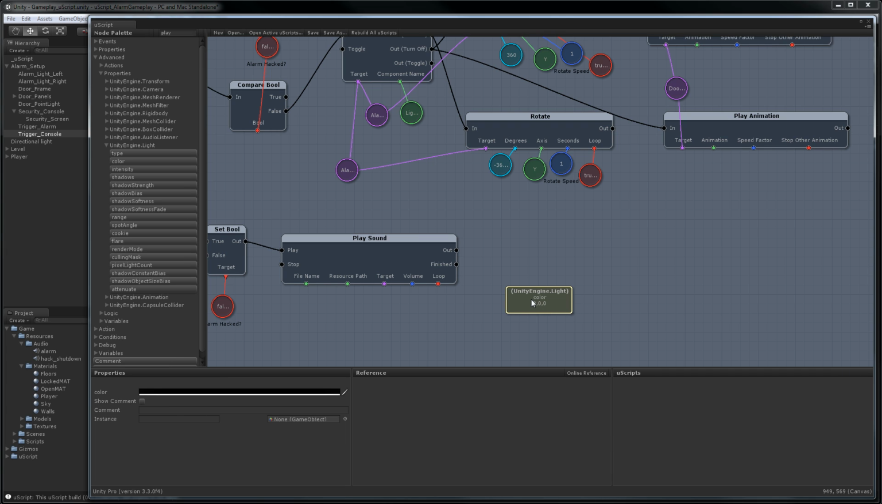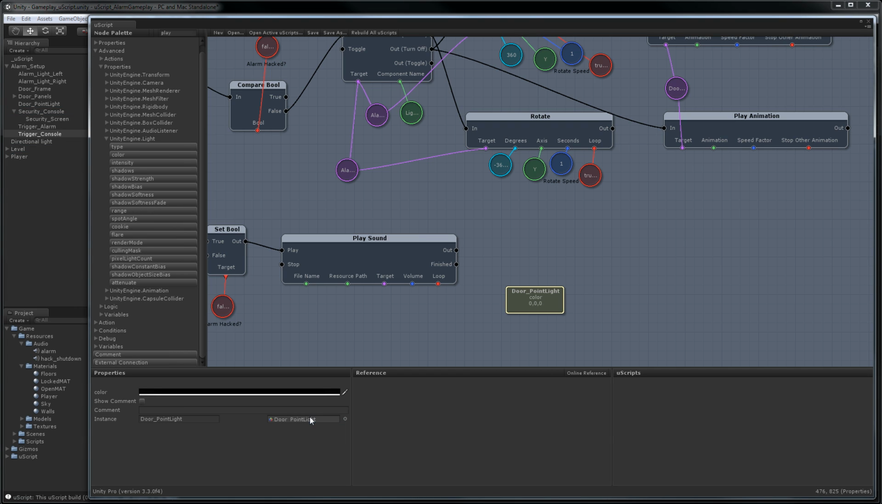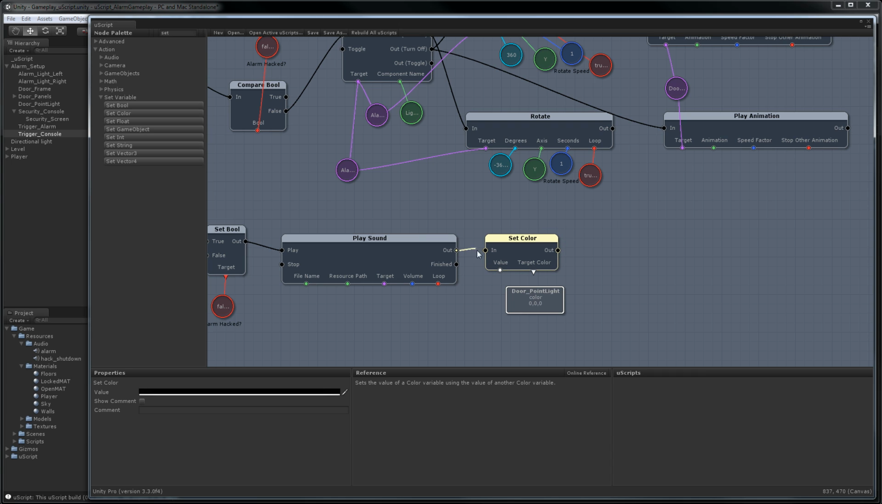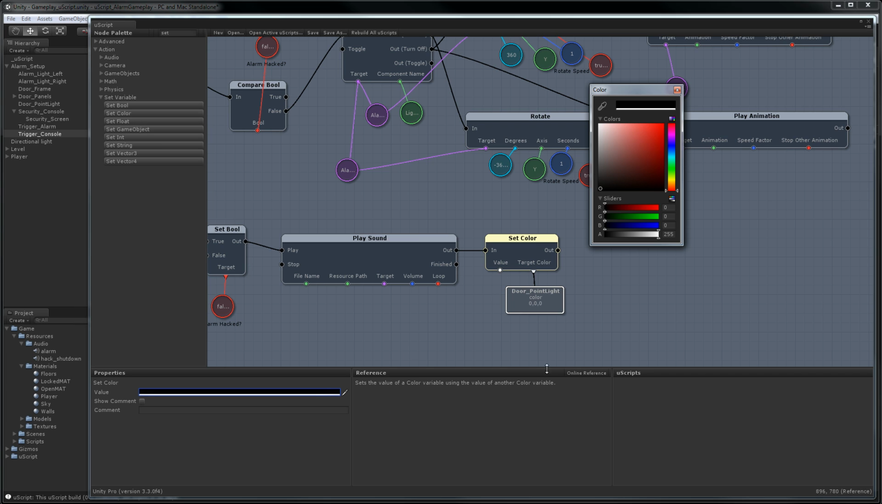The first thing we need to do is tell it which light we want to change the color on. So to do that, we'll just go find it over here. In this case, we want door point light. Drag it in as the instance. Now what we're going to do is use a set color node in order to tell the point light what color to be. Set color. We want it to fire at the same time the sound starts, not when it's done, so make sure it's to the out, not the finished. Hook it up here, and we'll just change the color to green.